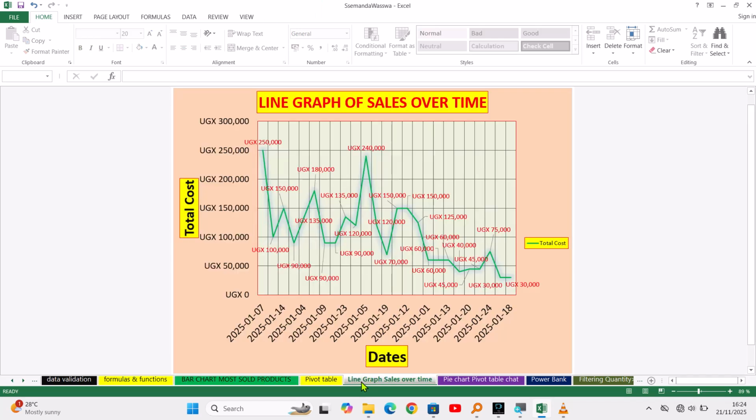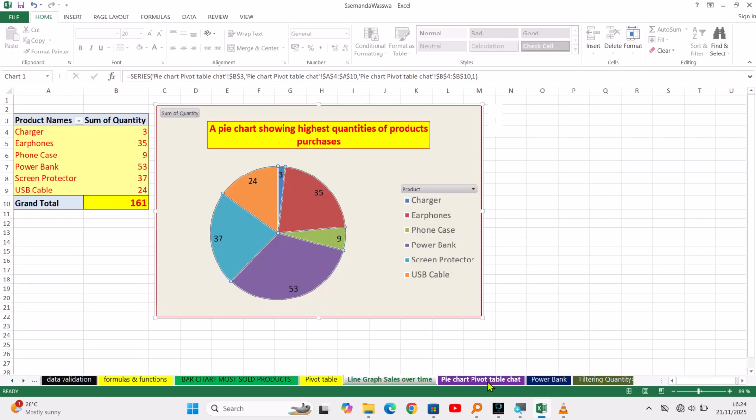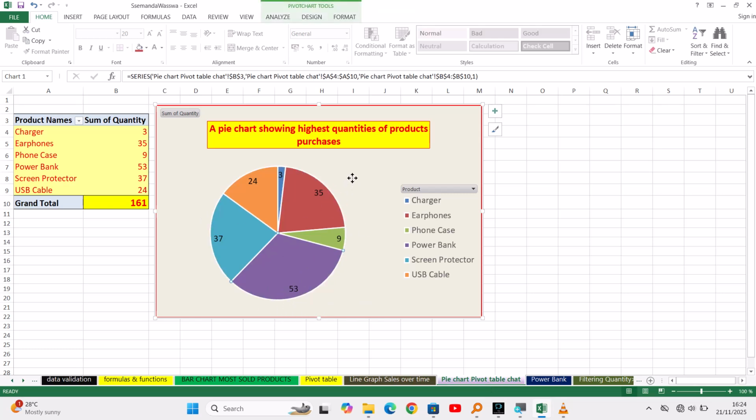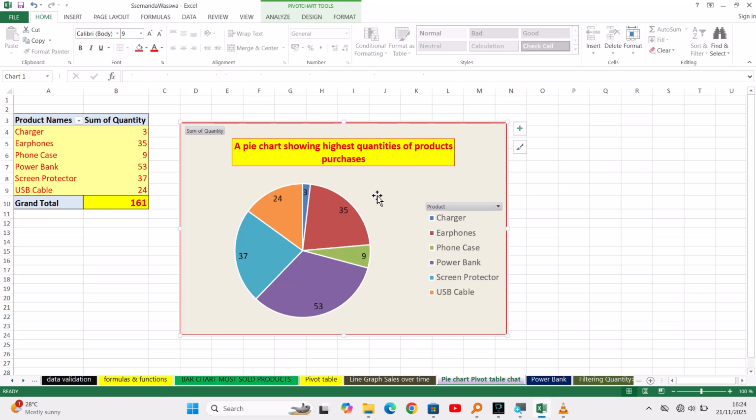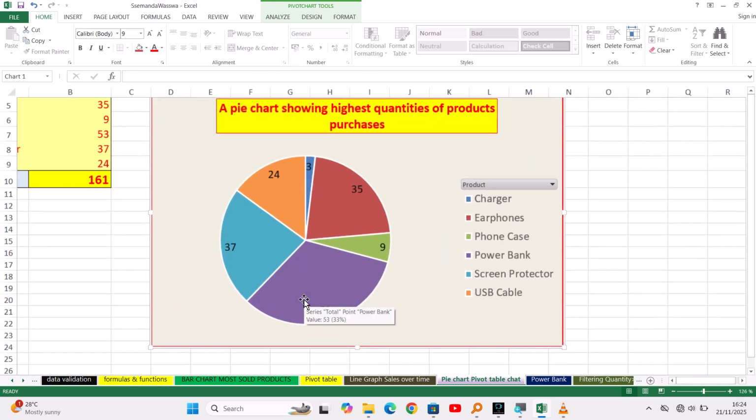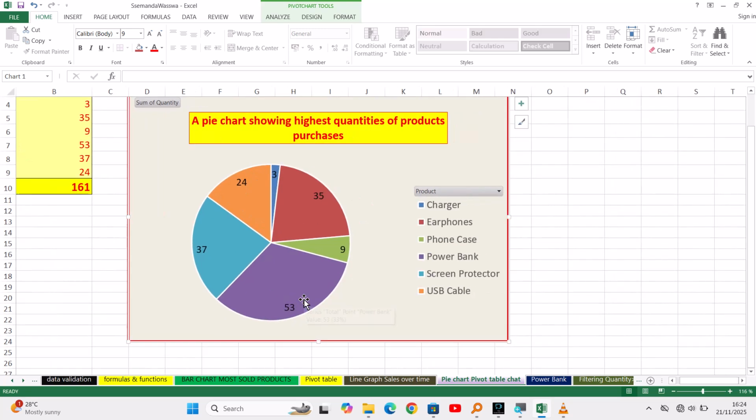So I have also created a pie chart. This pie chart helps me to observe which products are highly purchased. This pie chart, you can all see, it has items which they have bought highly, and here, according to it, it is power bank with 53.